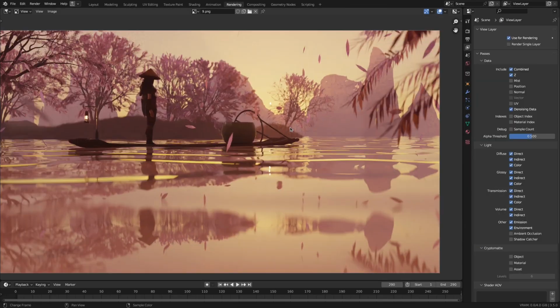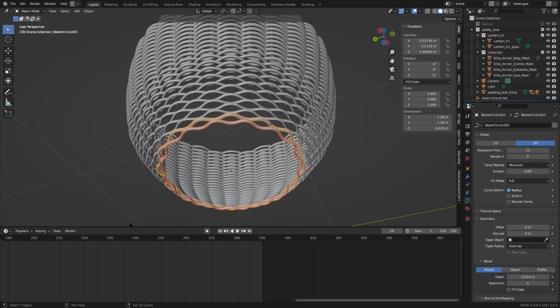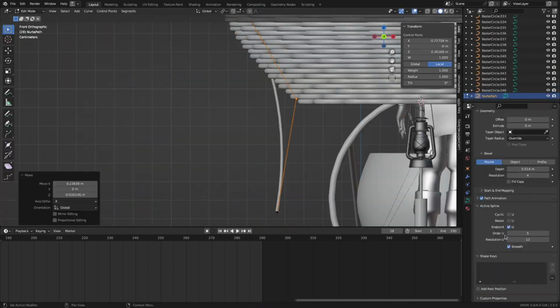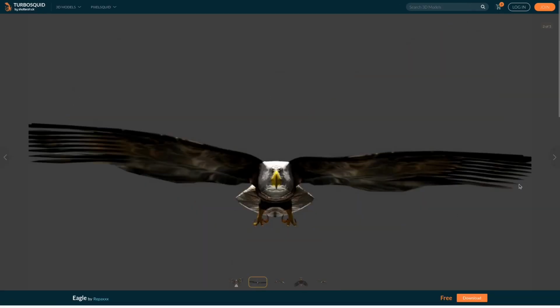After that I did a test render and wrote myself a to-do list of the things I still want to do. So I worked on the to-dos, modeling the basket, tweaking the lighting again. I also wanted to add a bird into the scene, but the selection of free 3D models was, let's say, lacking.